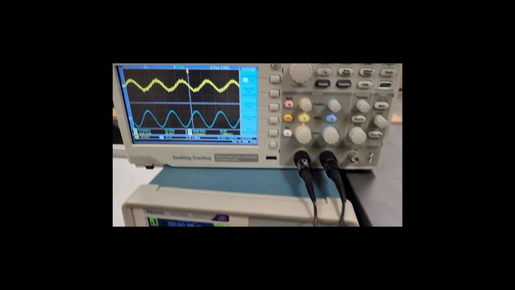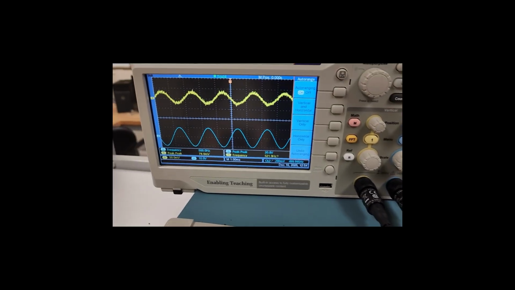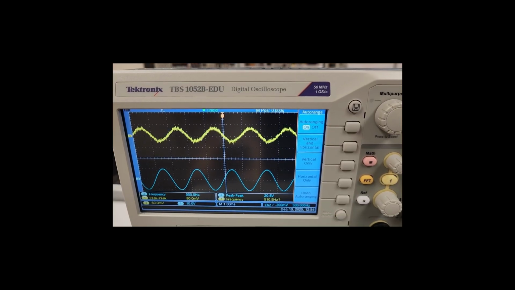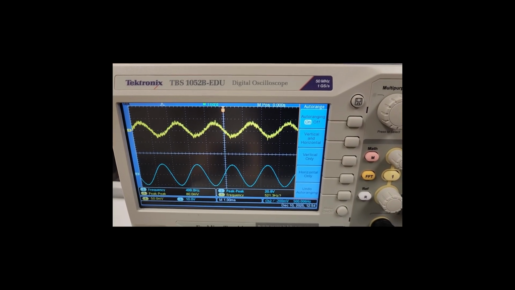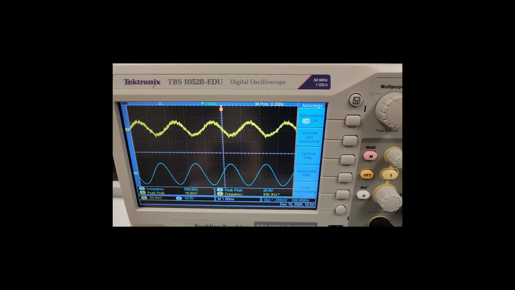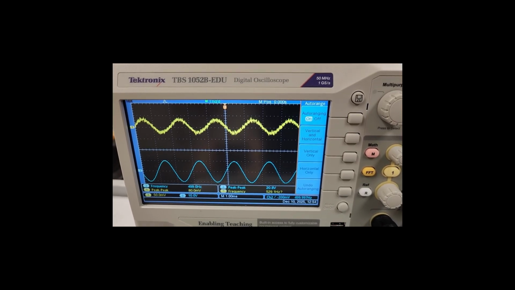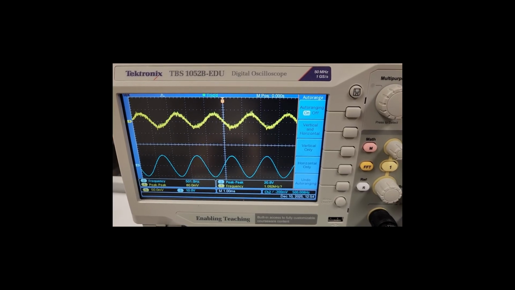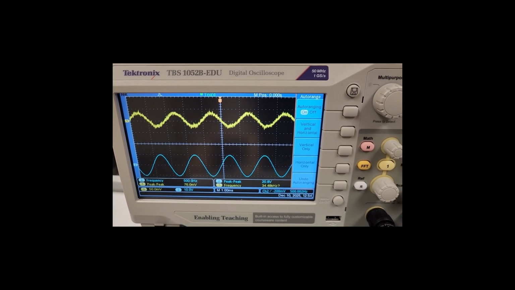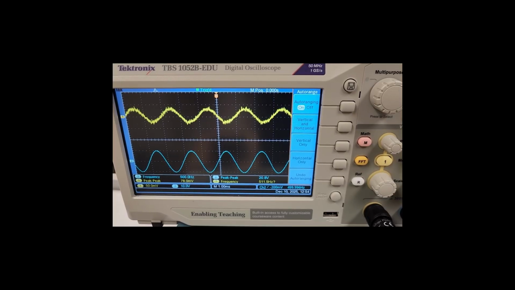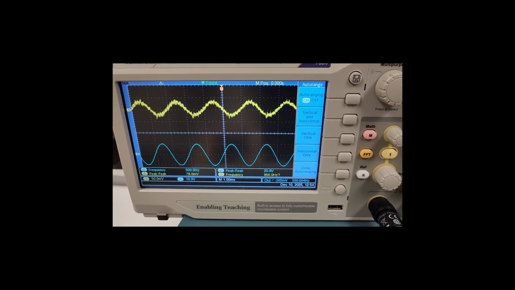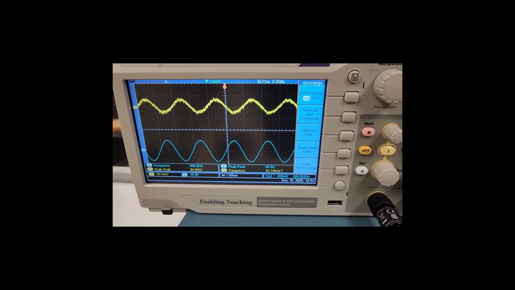Okay, so first of all, we have it at 500 hertz, and you can see that channel 2, which is blue, and channel 1, which is yellow, correspond to the blue being our input signal and the yellow being our output signal.